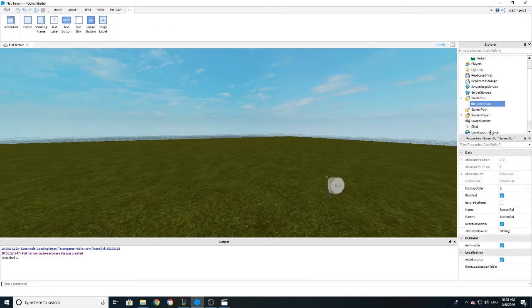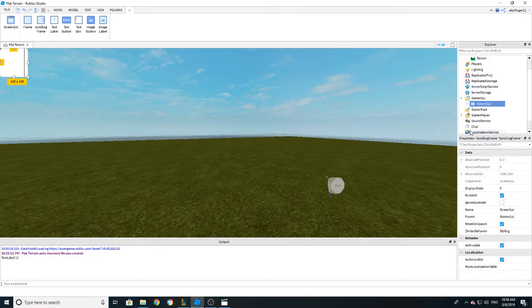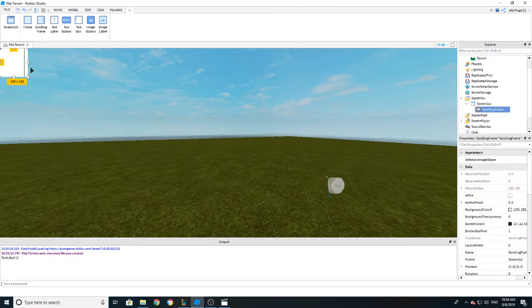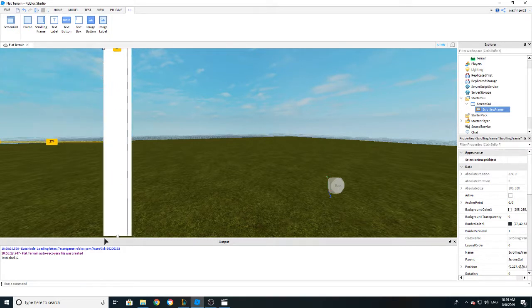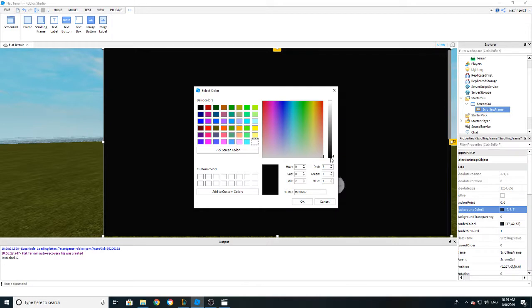And then what you're gonna do next is add a scrolling frame right in your GUI, the ScreenGui. I just like to use a scrolling frame because you can actually put an infinite number of items in the scrolling frame. So I'm gonna resize it and change the background color to black.